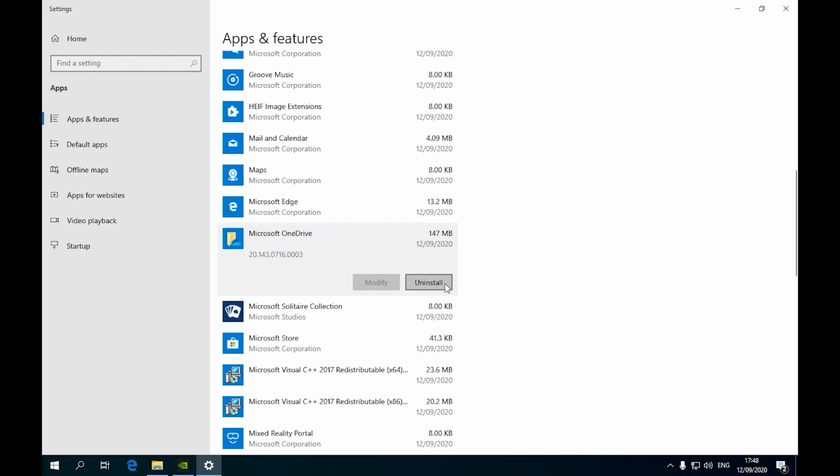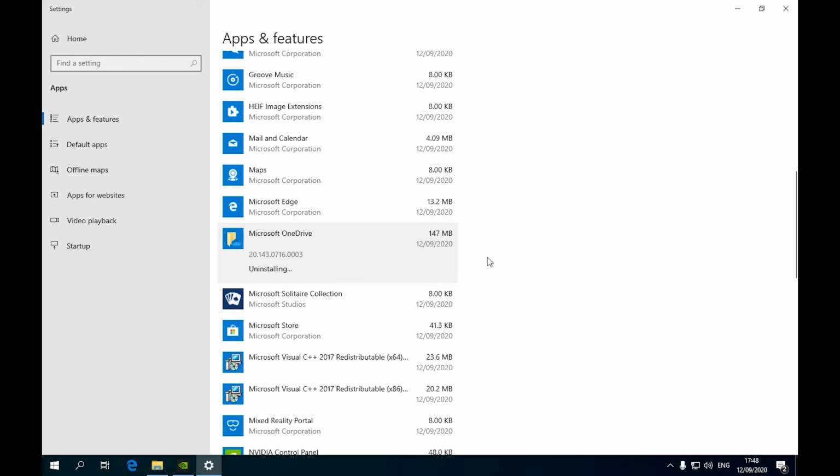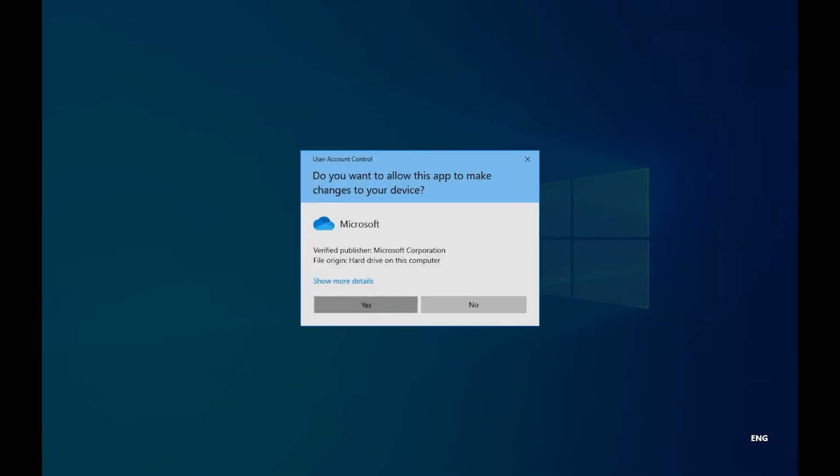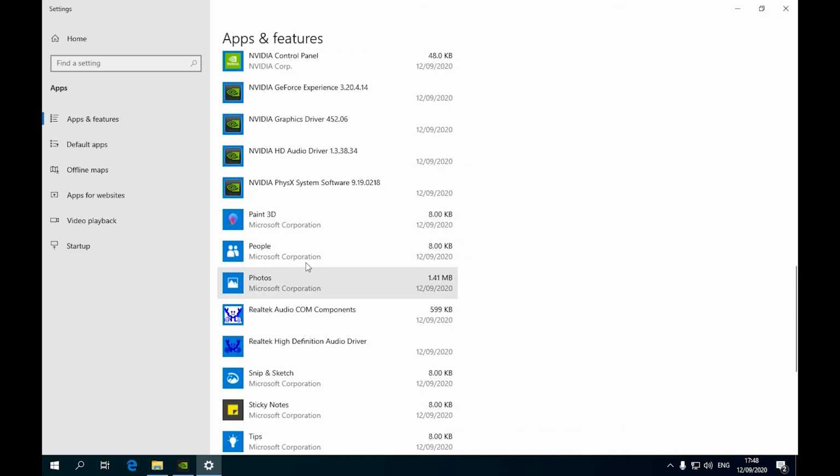Microsoft OneDrive, this is all again up to you. You can keep it and use it to save your personal files on the Microsoft Cloud, or you can uninstall it completely and save your data on external drives, USBs or DVDs, whichever comes handy to you. So we're going to uninstall that one. Yes. What else do we have here?